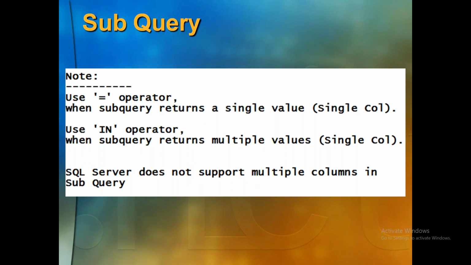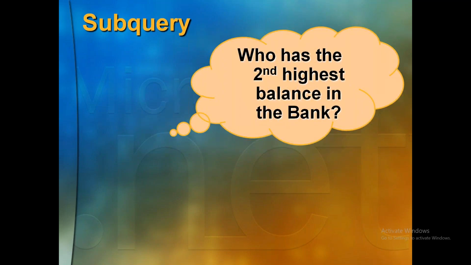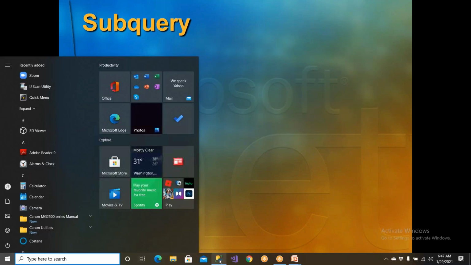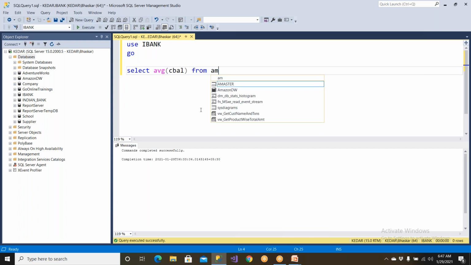Clear? So what is a subquery? A query in the where clause or a query in the select clause or a query in the having clause is called a subquery. Clear? So for example, I wanted to give you one more example. I wanted to know what is the average balance, average C balance from the account master table.